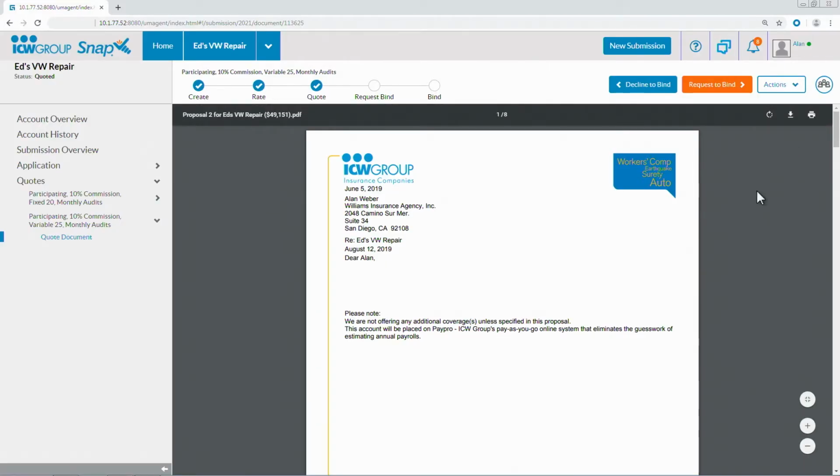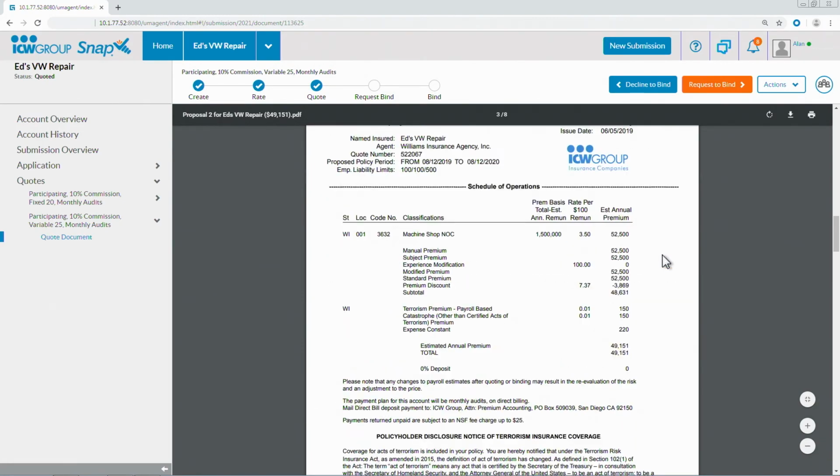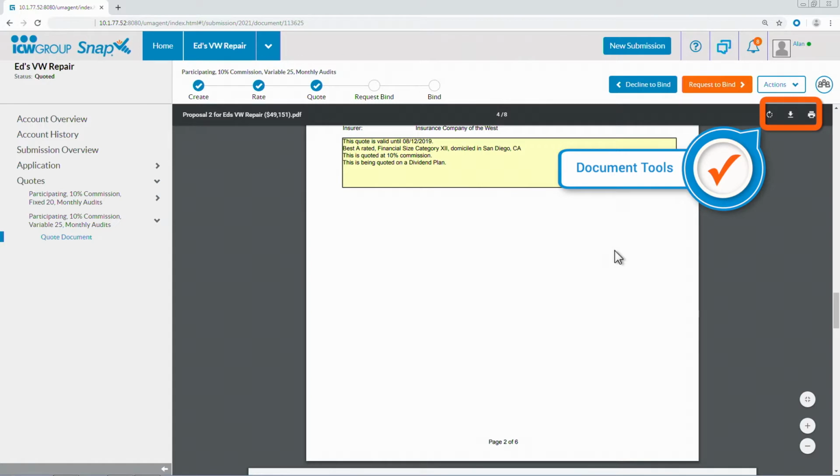The cover letter and the quote appear as one document on separate pages. Use the scroll bar to navigate through the document. Use the document tools to print the quote letter and proposal, or download as PDF documents to email or upload into your agency management system.